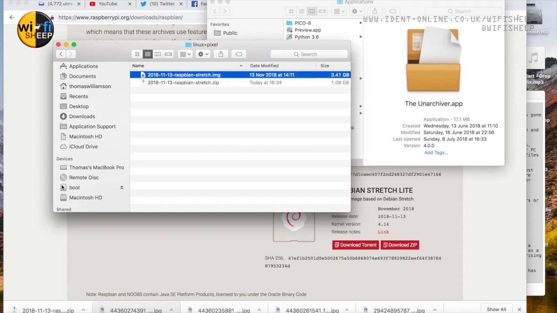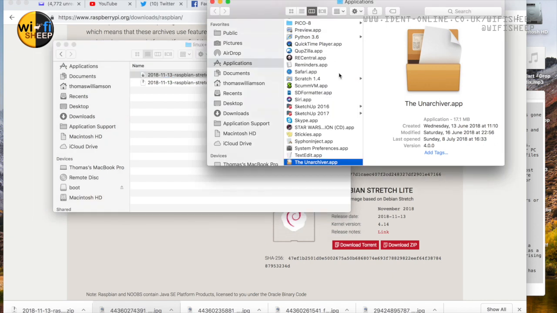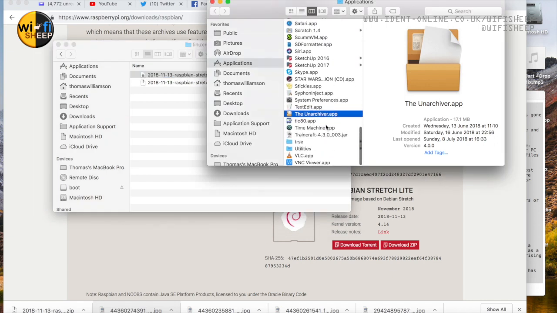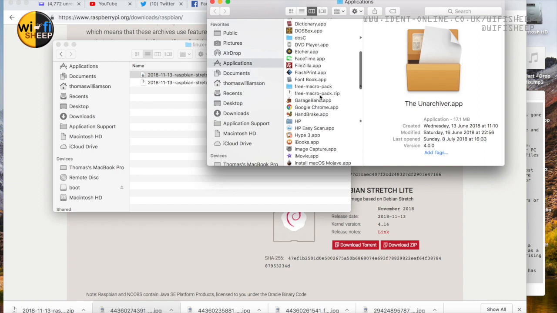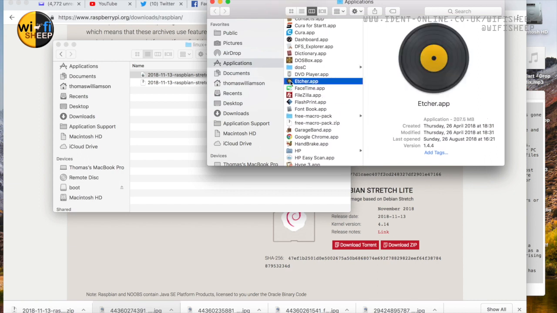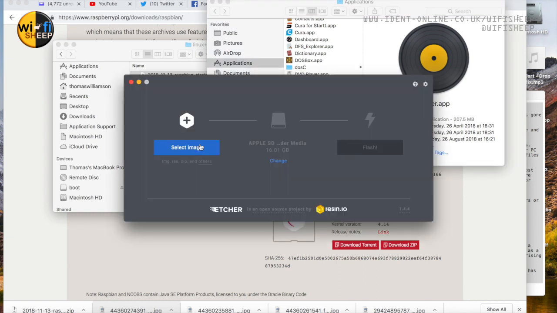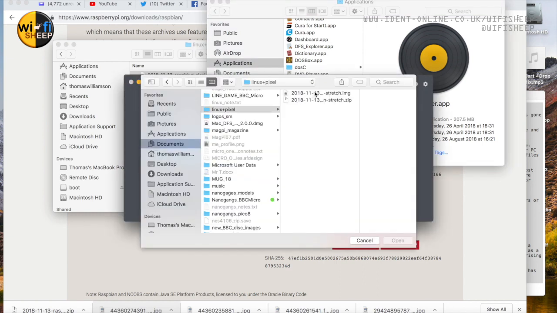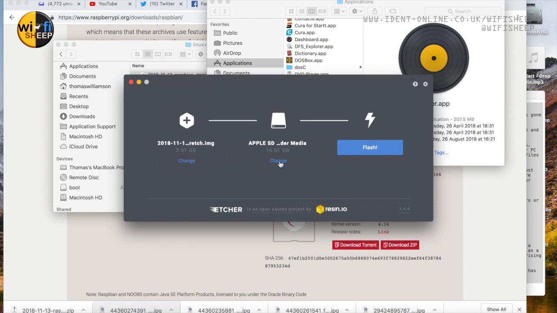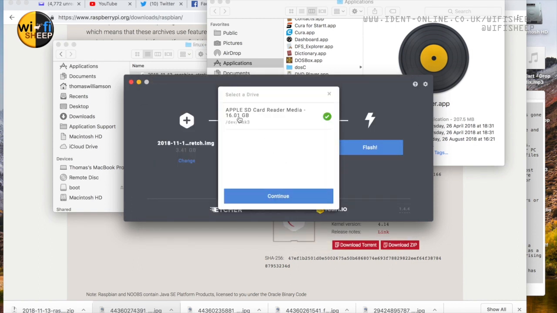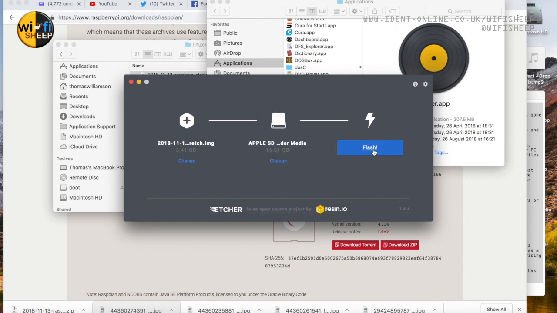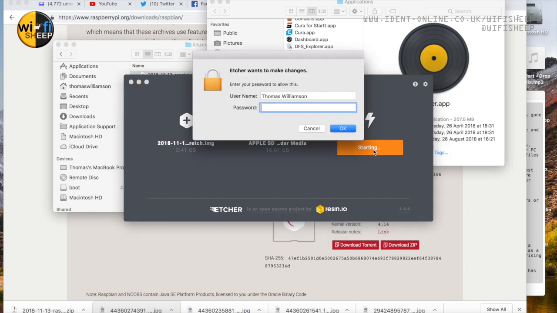We need to write that to the SD card, which has appeared here as a boot directory. If it's a new card, it may not mount at all, but don't worry about that. We go back to applications. I should, I can find it. There we are, Etcher, which I use. So we'll open the Etcher app, and we need to select the image. So we select the image file. Make sure it is actually pointing in the right place. 16.1, yeah, that's fine. And now we click flash. It wants the password for the machine.